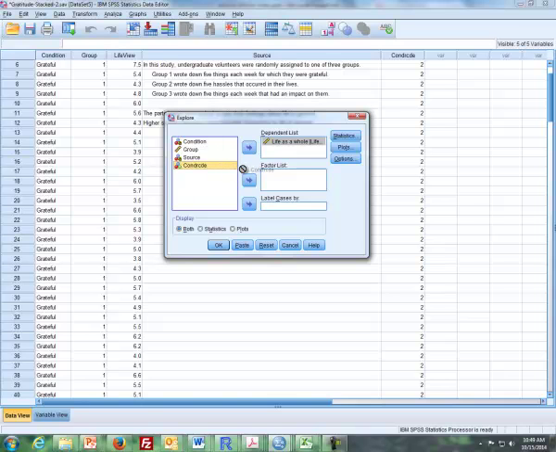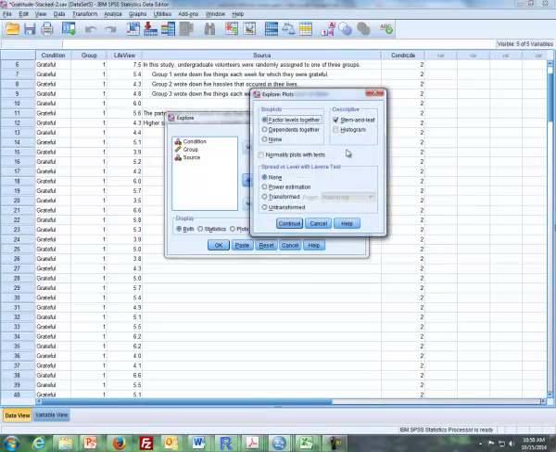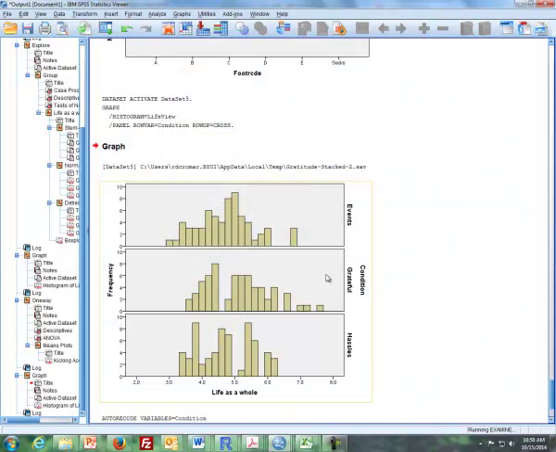So in order to do that, I need to take the group variable, and I'll use the automatic recoded variable. I'm going to stick that here. And then I can do some other things as well. If I go to plots, I'm going to click on normality plots with tests. And then you can also get histograms for each of the groups. So I click on continue, and click on OK.